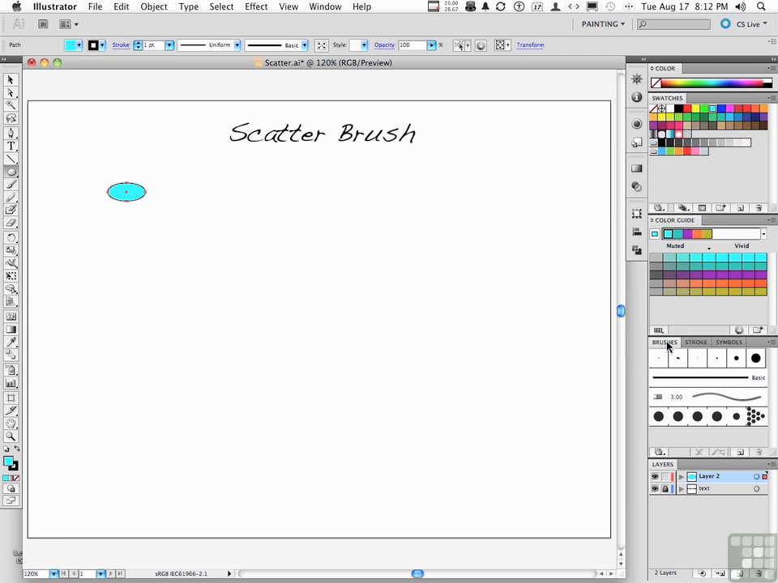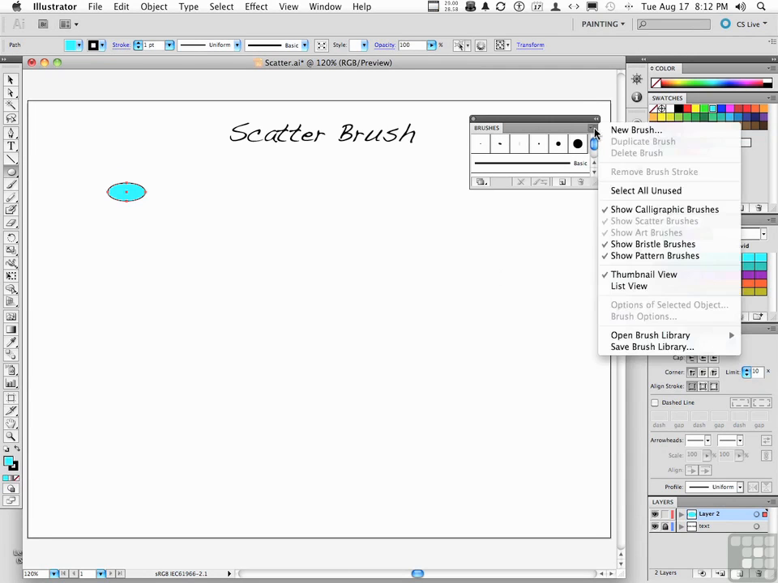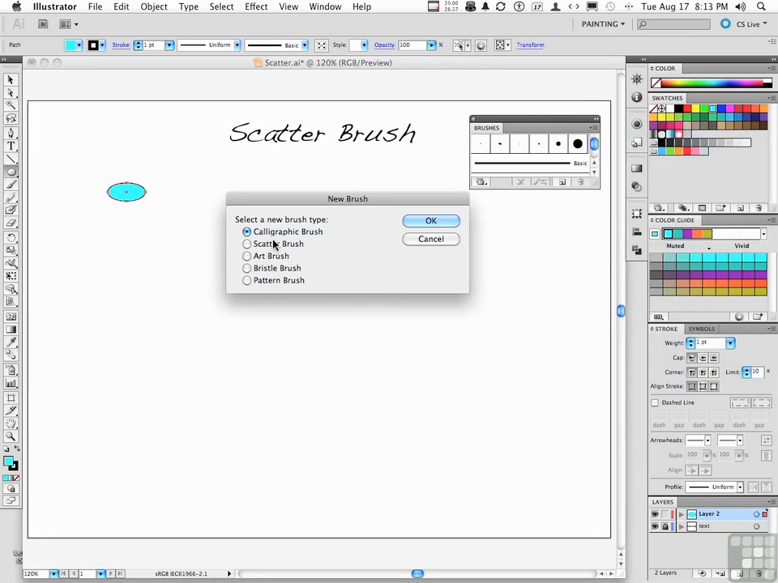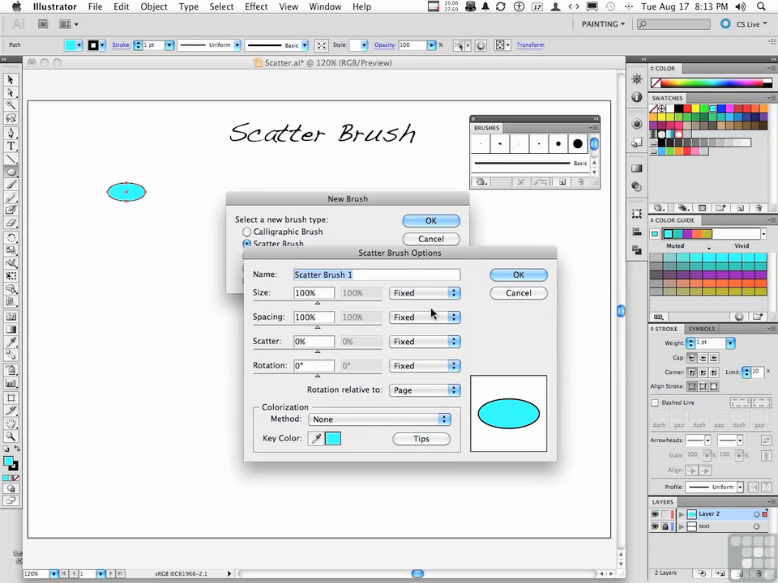Come over into the brushes panel. Let's bring it out so you can see this. Click this button right here and go into New Brush. Choose Scatter and click OK. Of the options that we have, we're going to change all of these to random. I'll explain that as we go along. You will notice you also have options for your drawing tablet and even the stylus wheel on your mouse. You have to play around with these to see what they do.